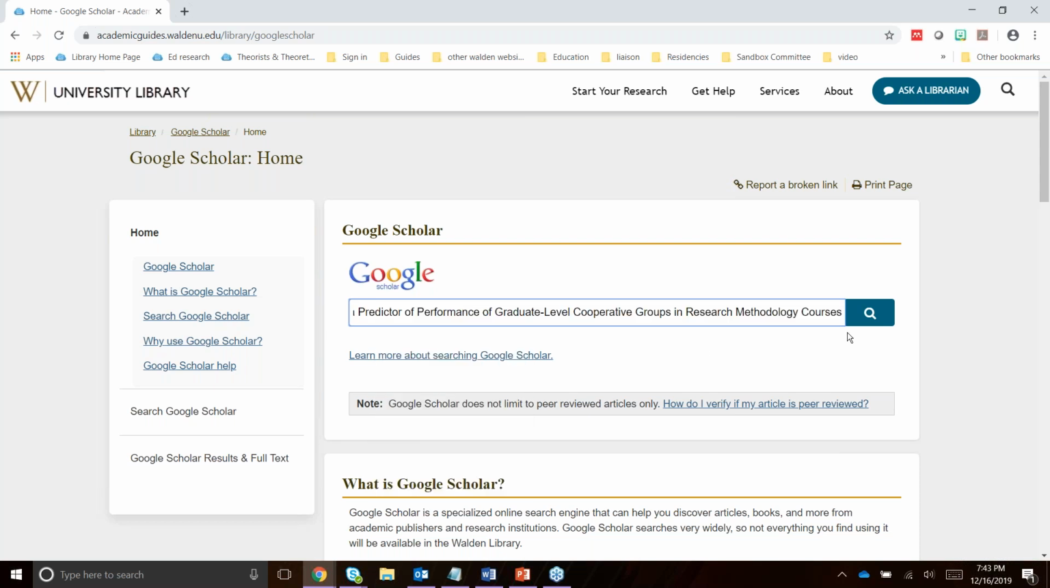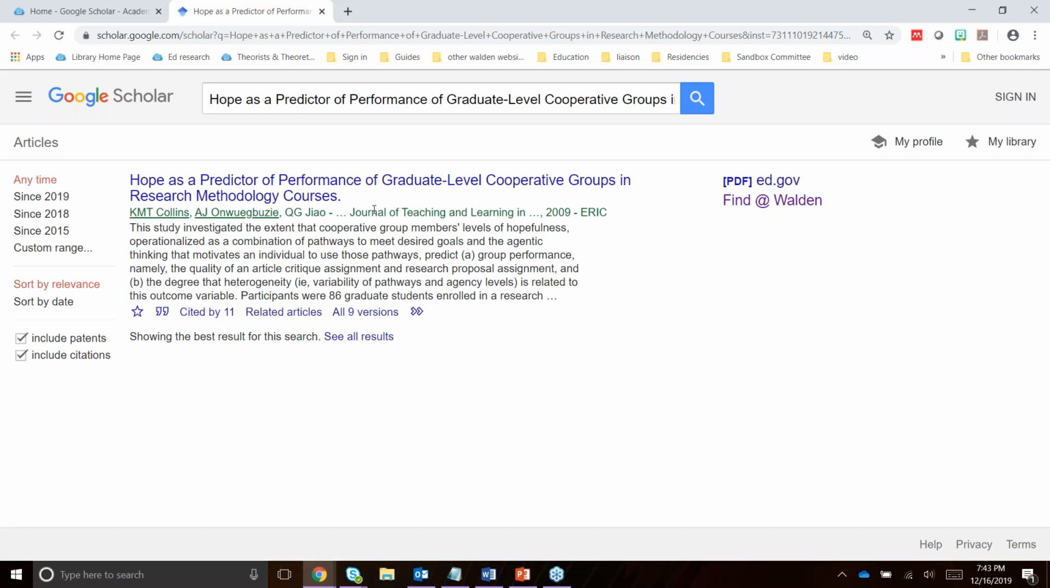If I pop in an article title in that search, this is the one that I'm looking for, Hope as a Predictor of Performance. That's going to give me the basic information, authors, information, part of the abstract, and you can click on the title, but a lot of times when you click on the title, most of the time, it's going to take you to the publisher's page or somewhere where it's going to request that you pay for it. And you don't want to do that if we have it in the library.